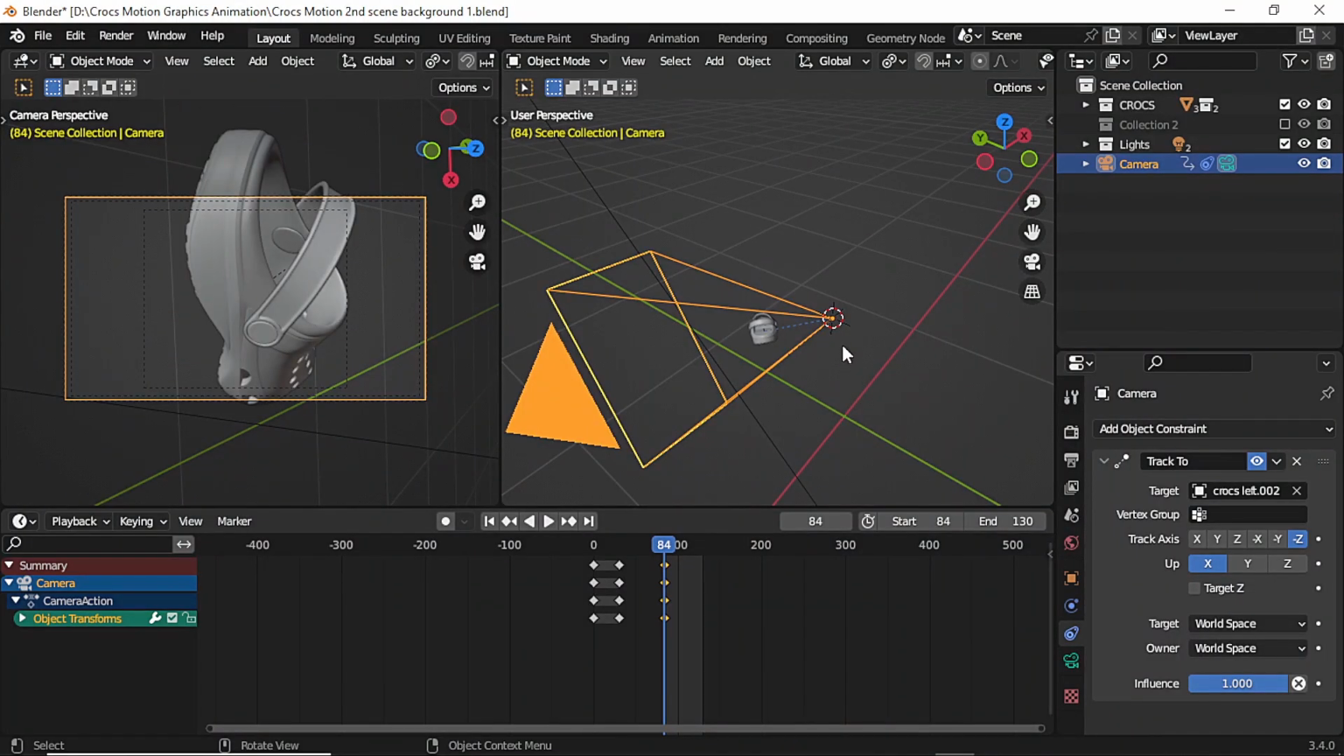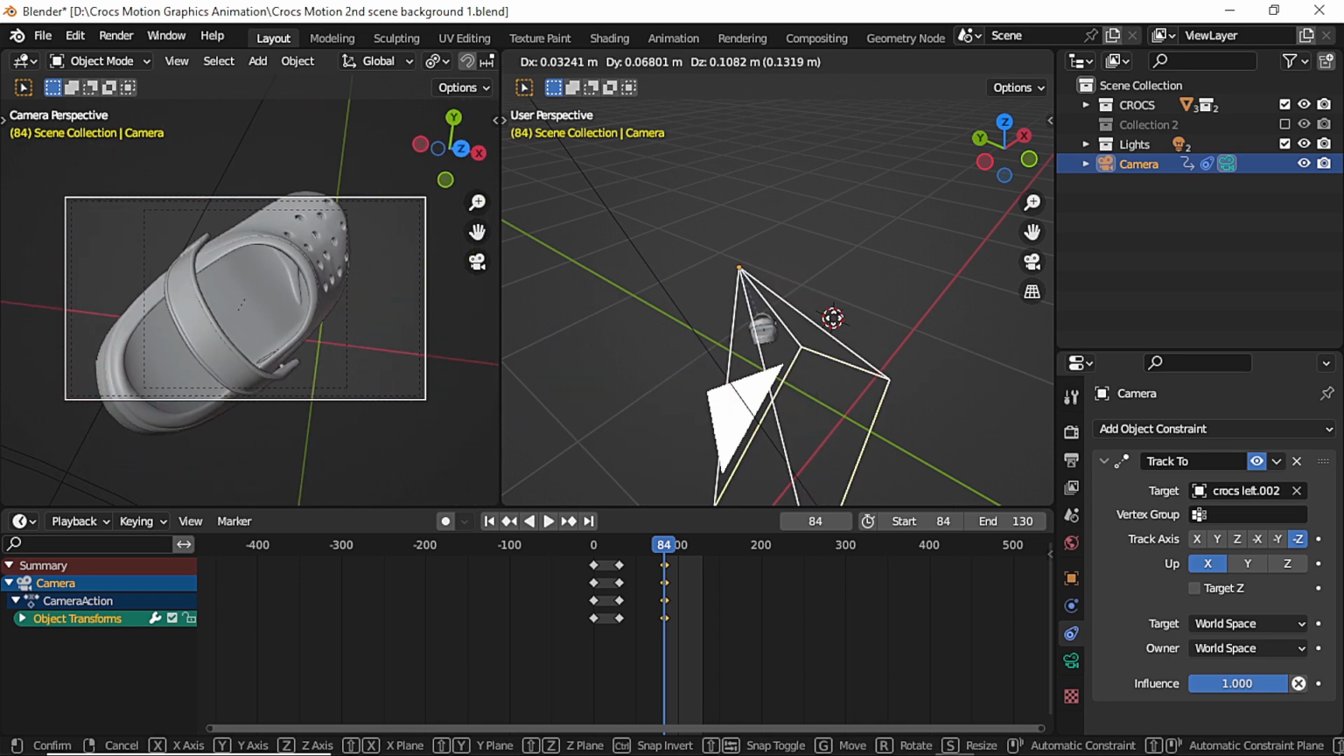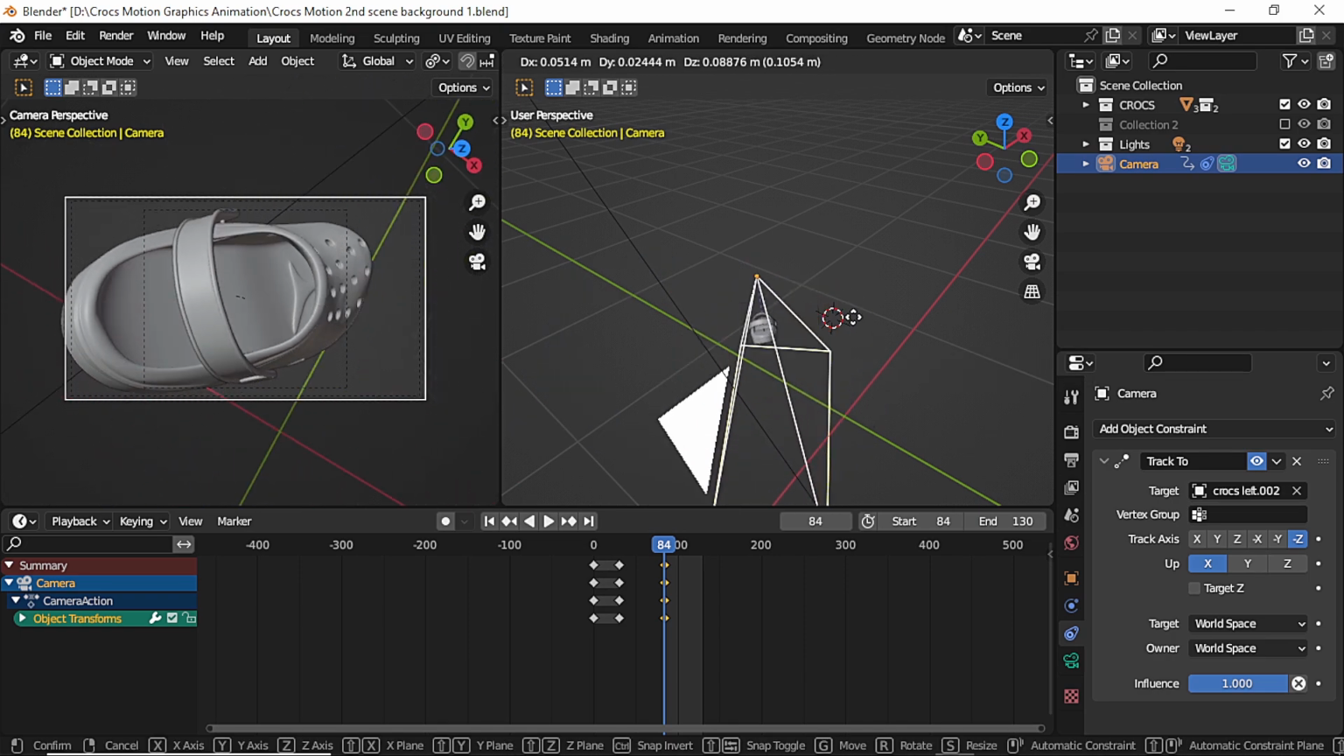With my Crocs imported, I set up my camera. At the object constraint properties, I added a track to constraint to the camera so that wherever I place the camera, it only focuses on the croc. And then I proceeded into placing the camera at the angle that I preferred.